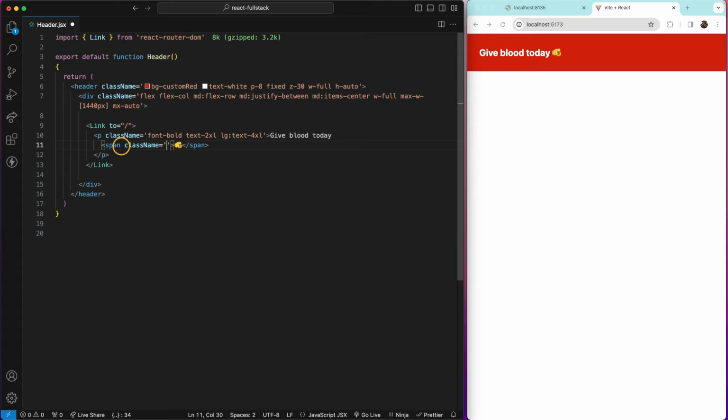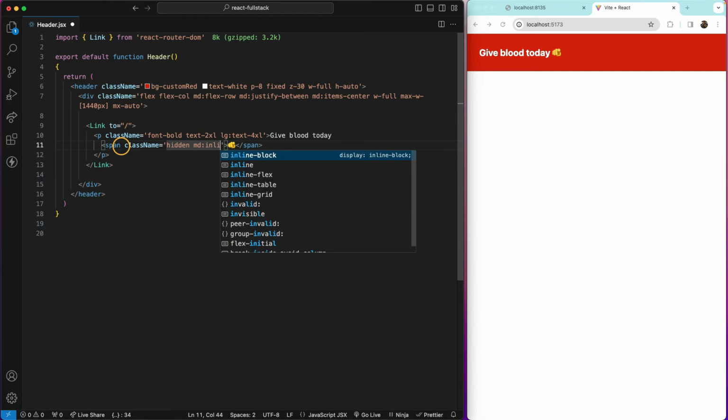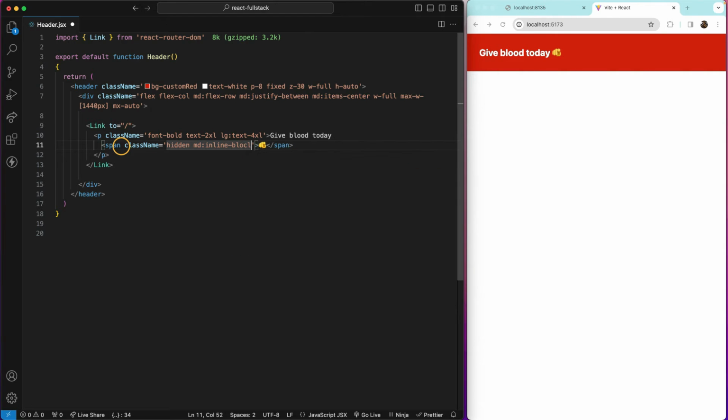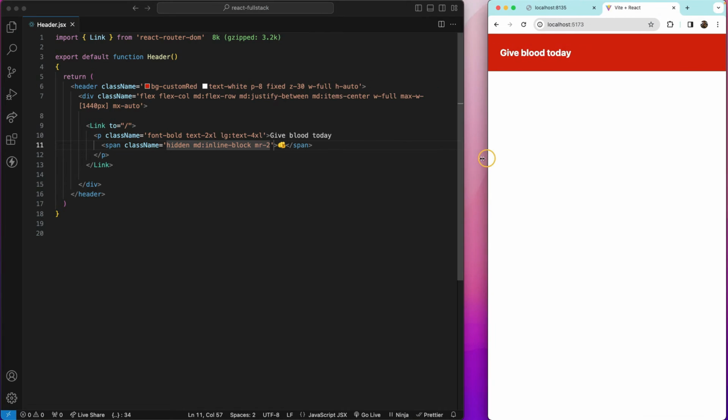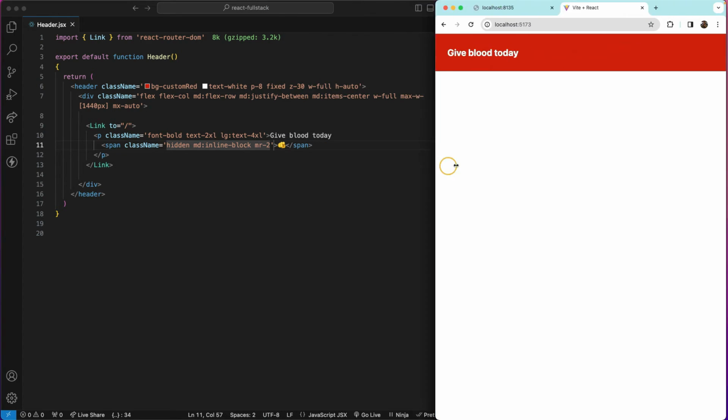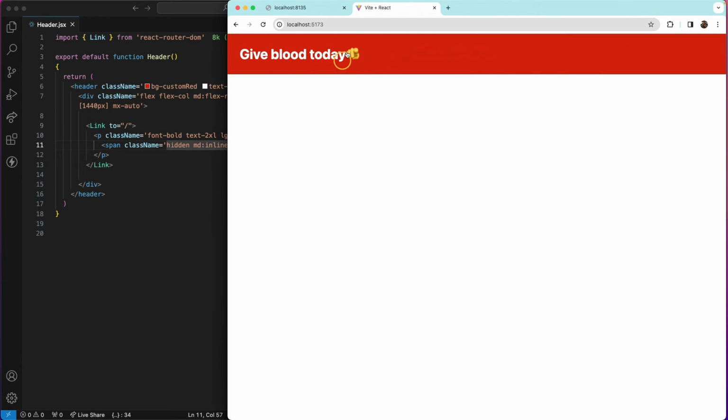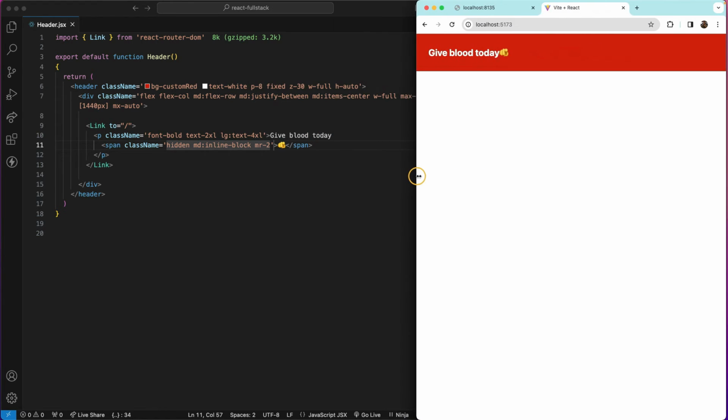So that means this emoji is actually going to be hidden, which is the Tailwind CSS class, but on MD onwards, I want to make it inline block, and I want to give a margin right of 2. So this means because we are on a smaller screen, we do not see the emoji, but if I enlarge the window, there you go, see, it's working. But something is wrong, this alignment. Let me just see what is wrong.